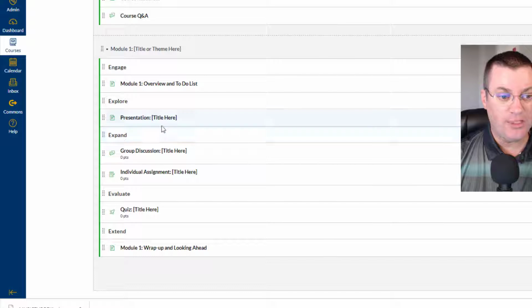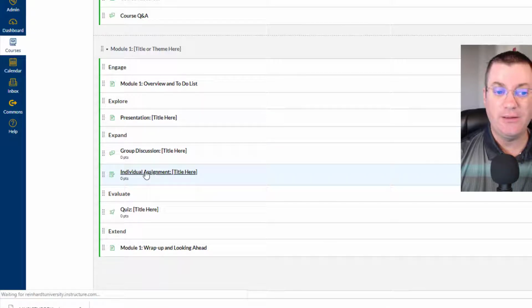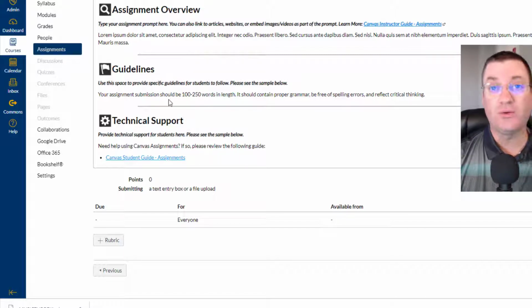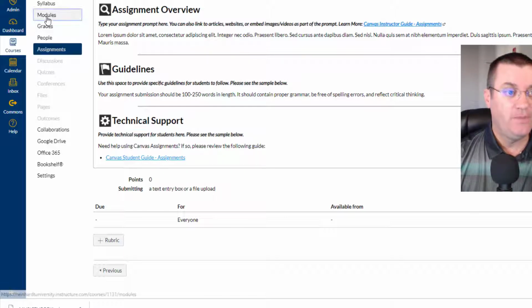Again, under Expand, this individual assignment, this is not empty. It's got a nice looking icon, assignment overview, suggestions for what you do here, guidelines, nice little horizontal rules to separate it cleanly to the eye. So this, again, you would come in and edit these things to match your assignment.